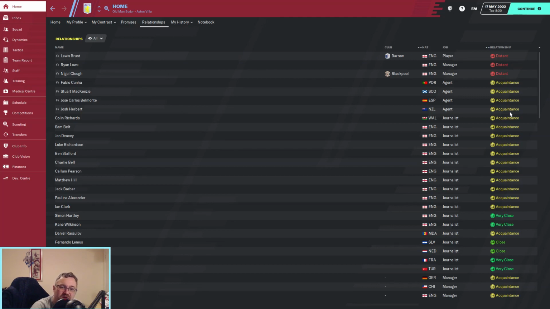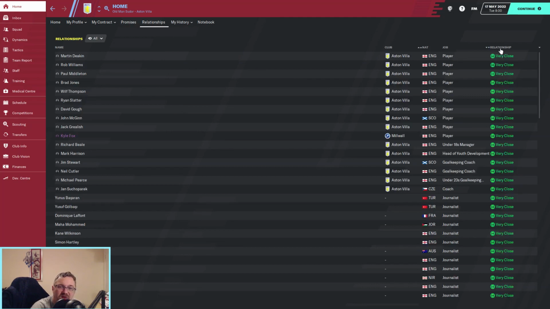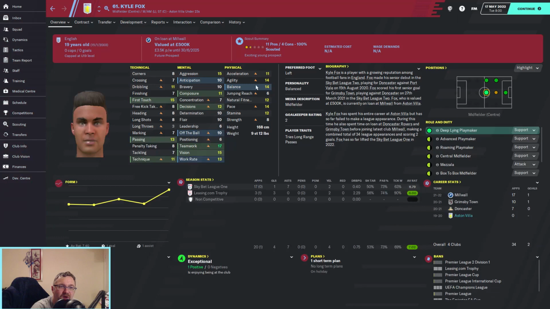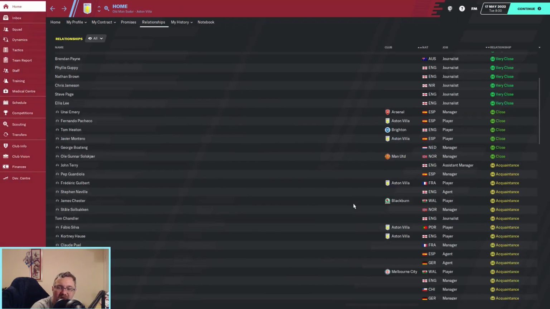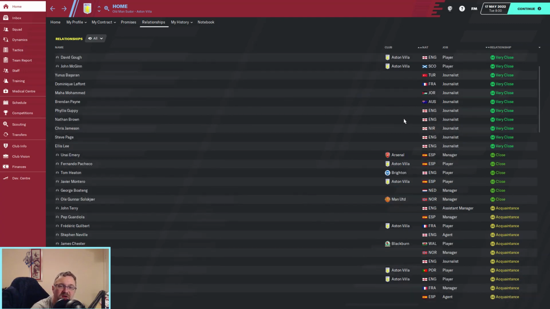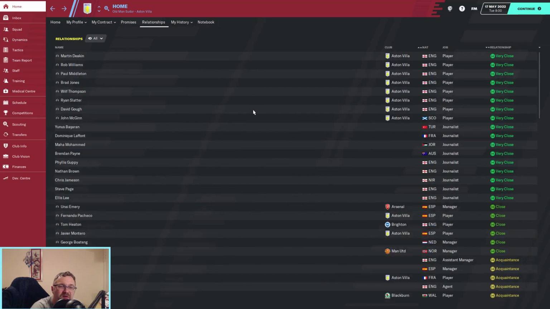Relationships. Again, you can just look at the relationships, so you can see who you're close to, who you're not. As you'd expect, we're very close to a lot of the Villa players. Kyle Fox is on loan from us, if I remember rightly. That's why it says Millwall. And if you go down, you'll see that I'm close to a couple of managers now who might help with transfers. It's not something you need to check regularly, but every now and again, have a quick breeze of it and see if there's any managers you are close to, because it might help with transfers. Apart from that, then you get to your history.